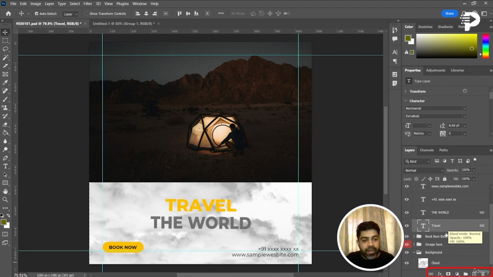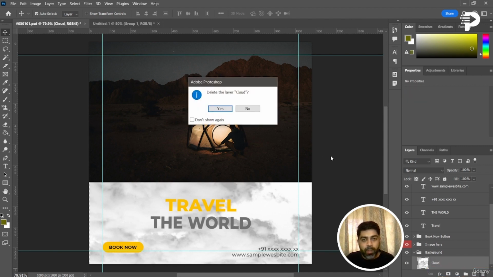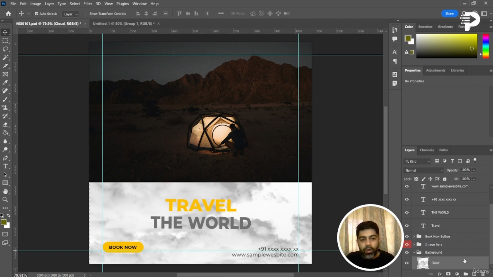So I can delete any layer by clicking on it and holding this. It gives me the option over here. I can click on don't show again if I want to. But in this case, let's not do that. And this is one way of clearing your layers panel and keeping it tidy.